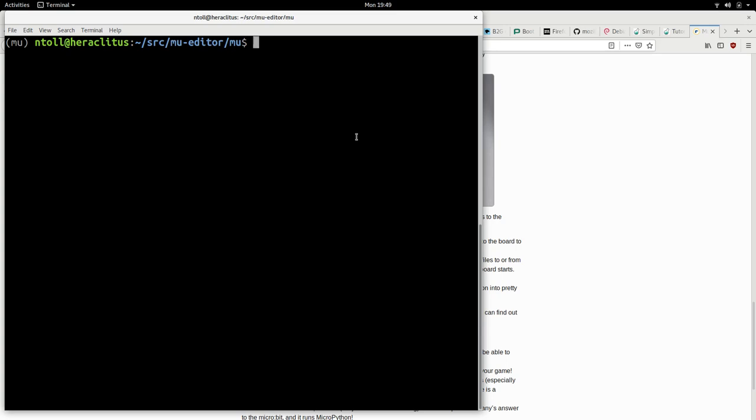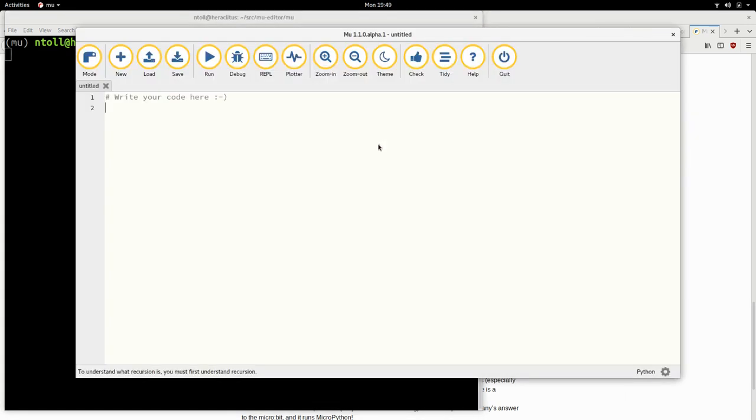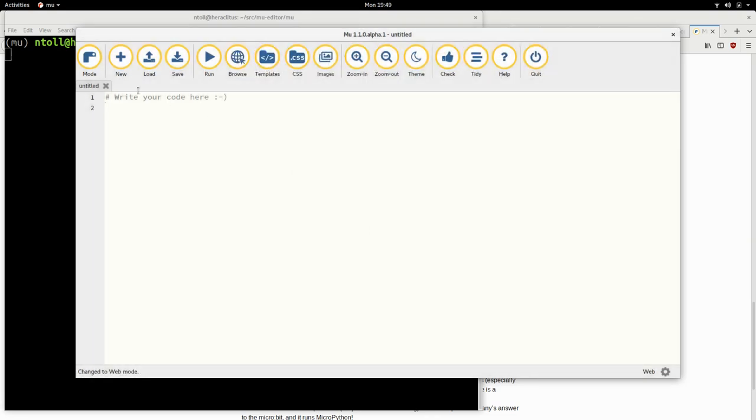So this is a very quick demonstration of a first draft of a web development mode in Mew. So let's just start Mew. This is a regular Mew. It's in Python 3 mode. If I click on the modes, though, we'll see that, hey, there's a new mode here.